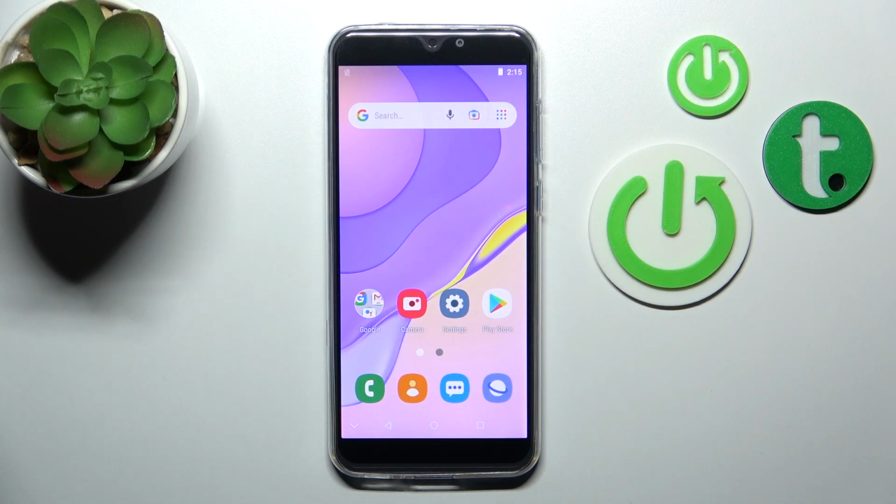Hi, today in front of me is the Blade A71 and I'll show you how to change lock screen wallpaper on this device.